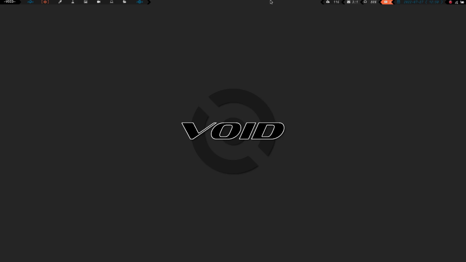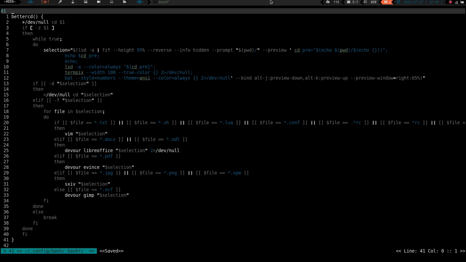So let's go ahead and take a look at the function real quick, and then we'll show it in action, because I think it's morphed far beyond just a CD command, and I'm heading towards terminal file manager territory here. So let's go to workspace one, and this is my function for it. You can see the better CD function.